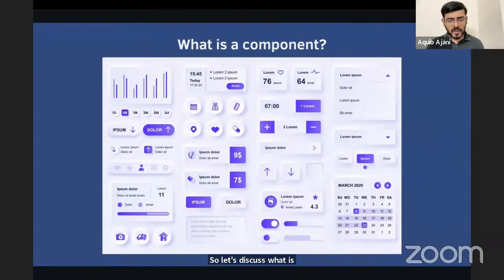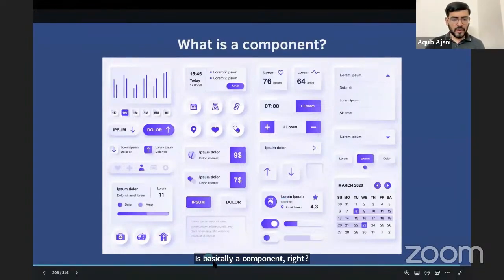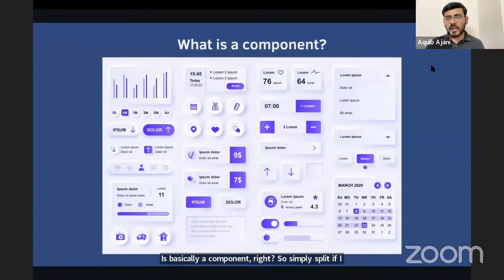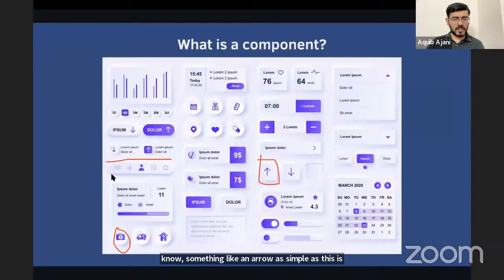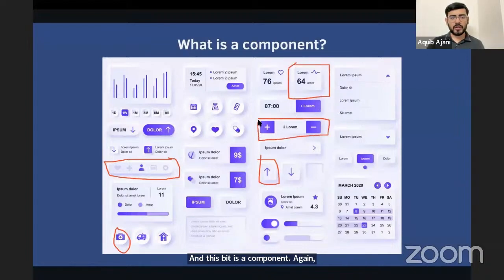Well, if you look at the screen right now, every single bit or every single section that you see is basically a component, right? So simply put, a component is a single independent unit on the screen. If you see this particular output, then everything that we see, something like an arrow, as simple as this, is a component. This icon here is a component. This collection of menu, or basically the menu of an application, is a component. And this bit is a component. Again, this plus minus bit is a component. It could be anything. This drop down is a component. So every individual piece of the application that we see on the screen is a component, right?